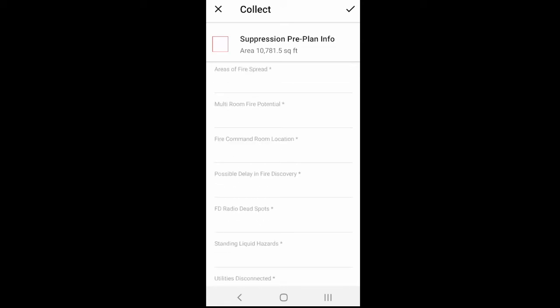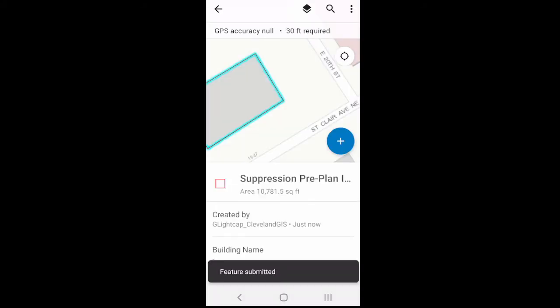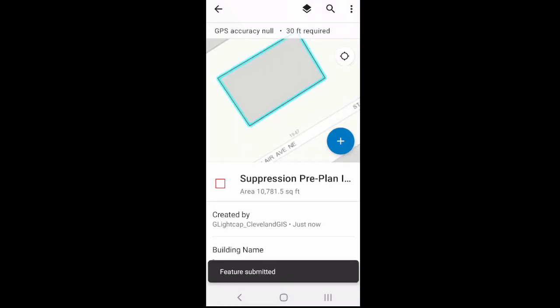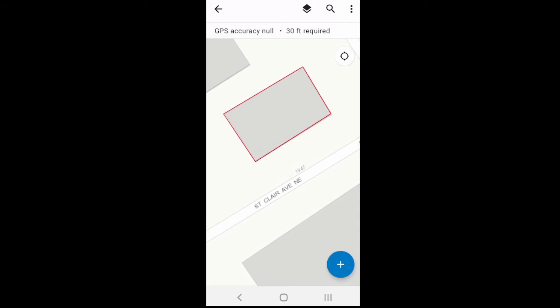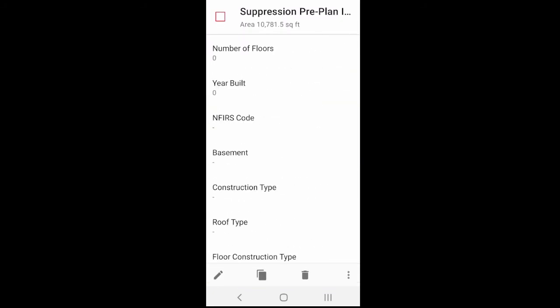Once all that's done, you'll hit the check mark on the top right, and it's going to put all that information into that polygon that you drew. So now we see our polygon there. If we click on it, that will allow us to see all the information that we entered in there.